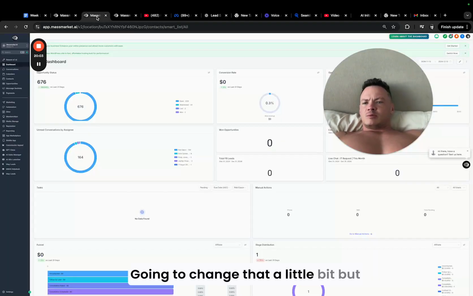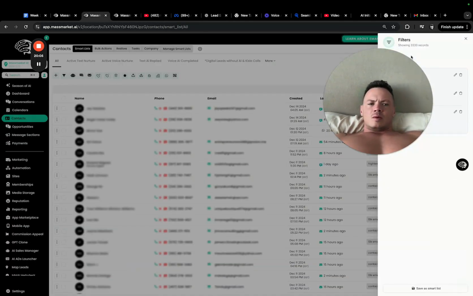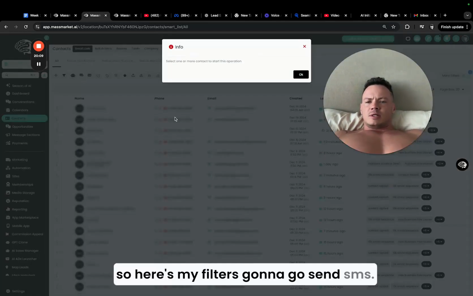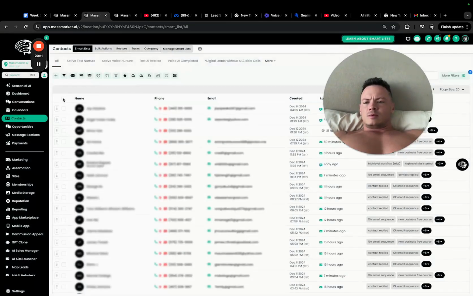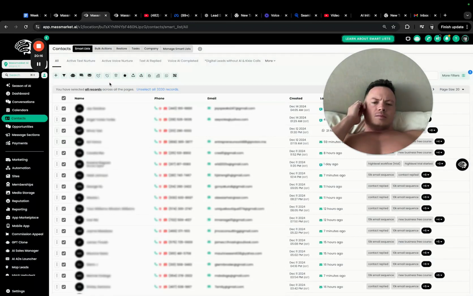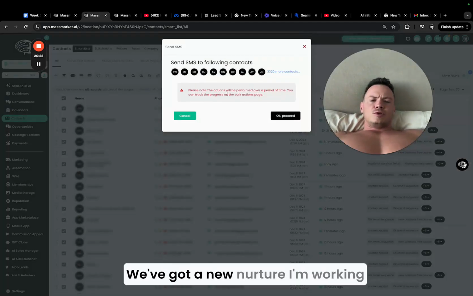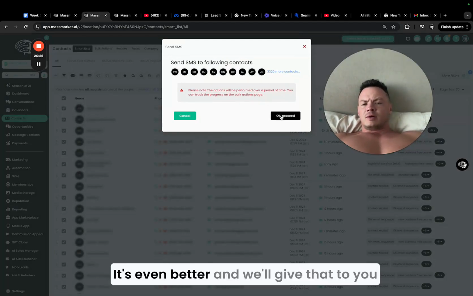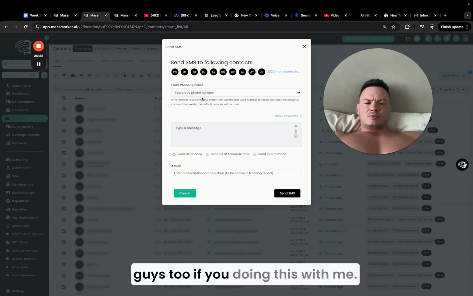I'm gonna change that a little bit, but so here's my filters. I'm gonna go send SMS. We've got a new nurture I'm working on that shuffles between the communication channels. It's even better. And we'll give that to you guys too if you are doing this with me.